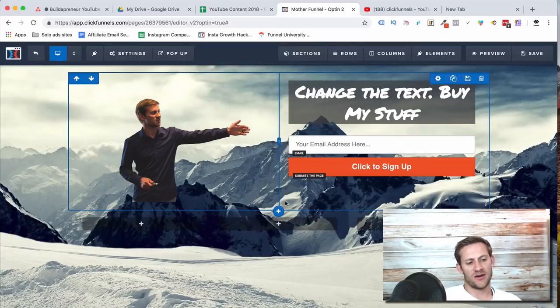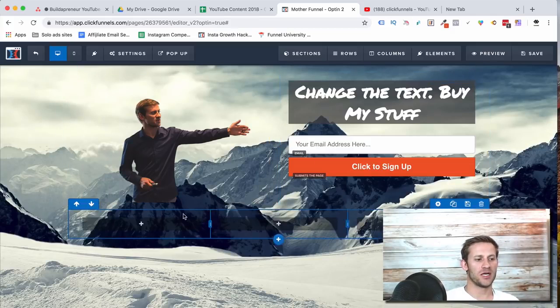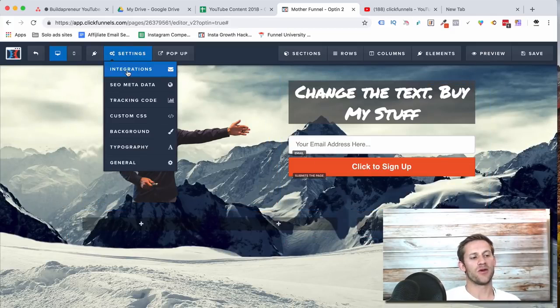Okay, I'm trying to decide here if I should go through all the elements. I probably won't, but it's important to note that all of the funnel pages have settings, okay? Integrations, yeah, we already integrated our email autoresponder, right? We already told that. Well, guess what? That was an account-wide integration. We said, hey, ClickFunnels, I have an ActiveCampaign account. I want it to be possible to link my funnels to that ActiveCampaign account.